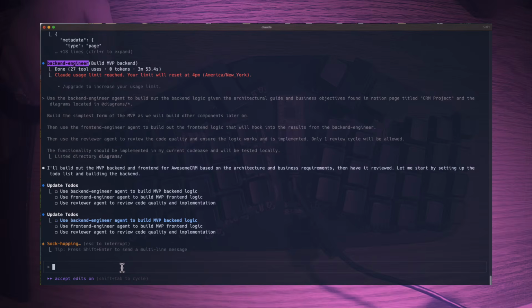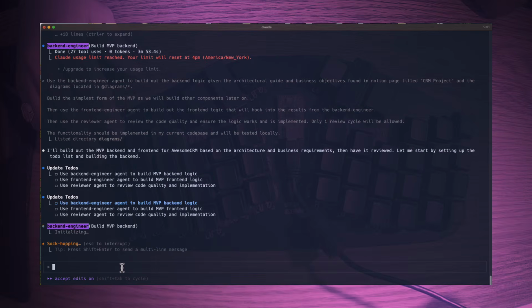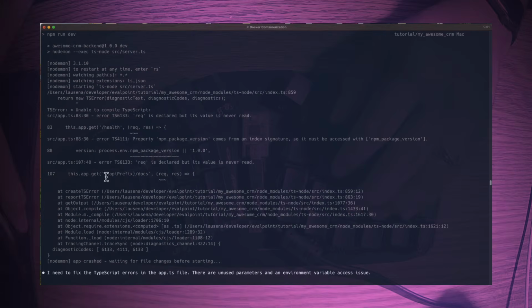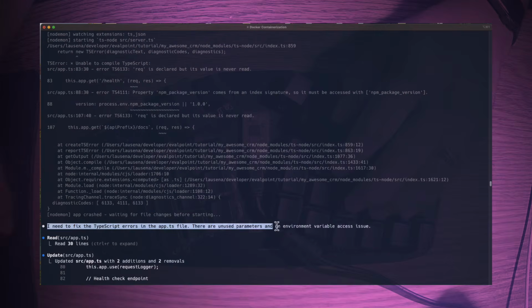So let's let this run. We'll check back in a bit to see if it did what is expected, but the to-dos look right. We have the backend engineer doing the MVP backend logic, then the front-end engineer, and then the reviewer going back and forth. So we'll let this process for now. All right, so this actually did complete a while ago, and there were some errors.